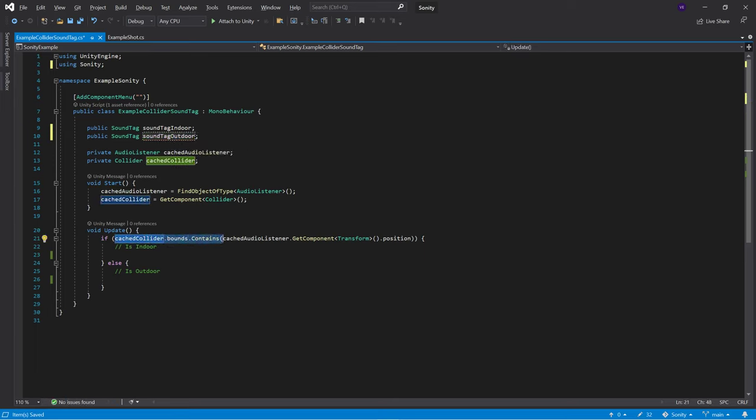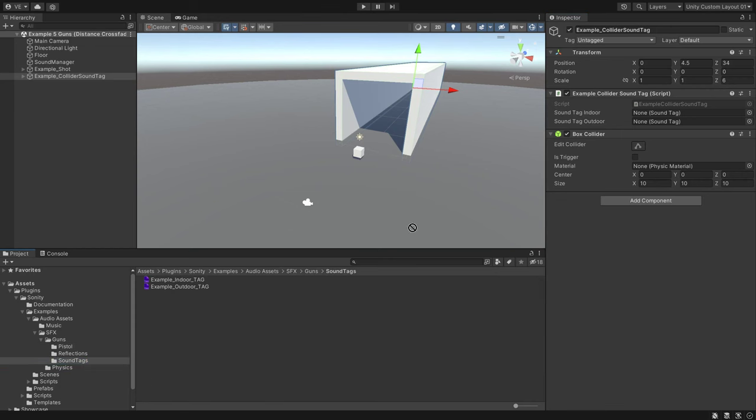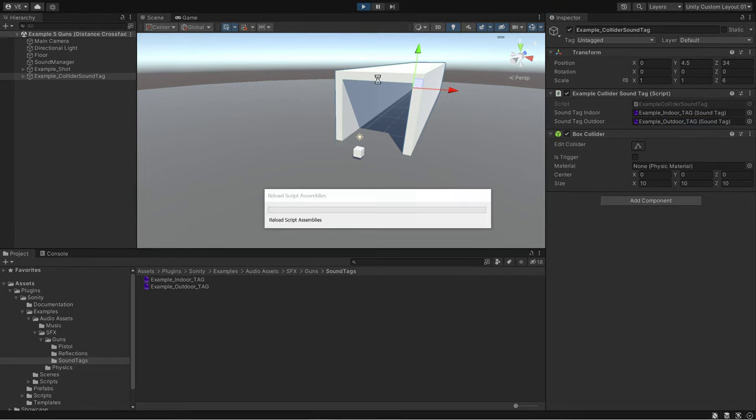This is checking if the audio listener position is inside the collider. If it's inside, it should be set to indoor, and outdoor if it's outside of the collider. We want to use the set global sound tag function of the sound manager. Setting it to indoor and otherwise outdoor. Lastly, let's add the sound tags to the fields. And let's try it out.